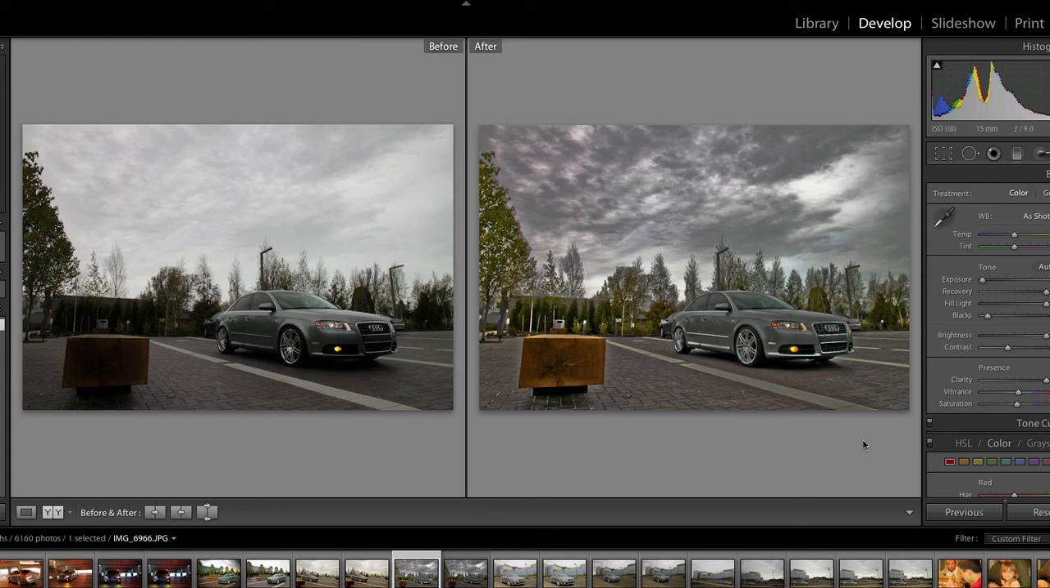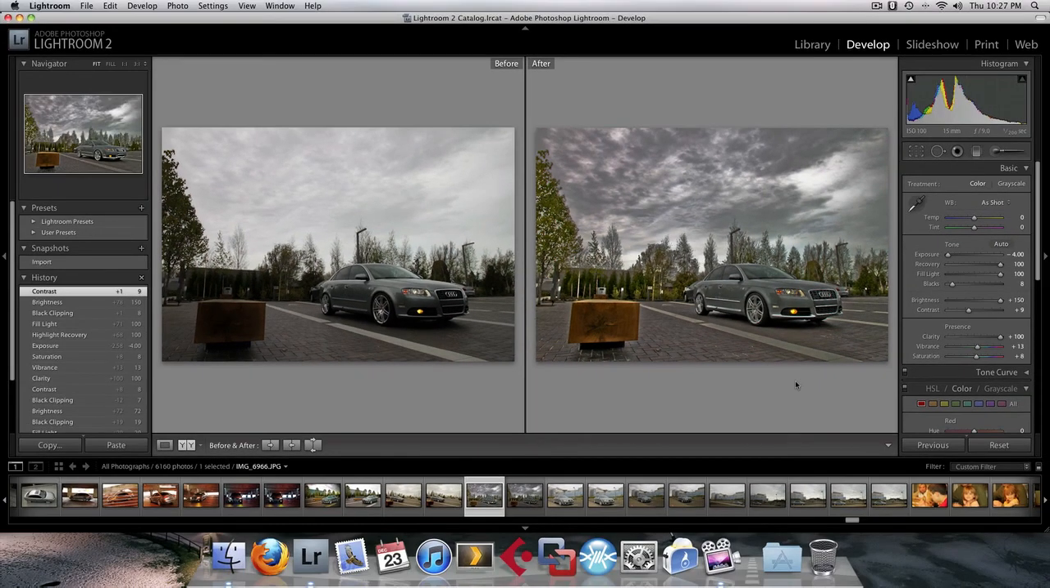So that's a quick tutorial here in Lightroom again on how to make your photos just stand out a little bit more, make them a little bit more professional.